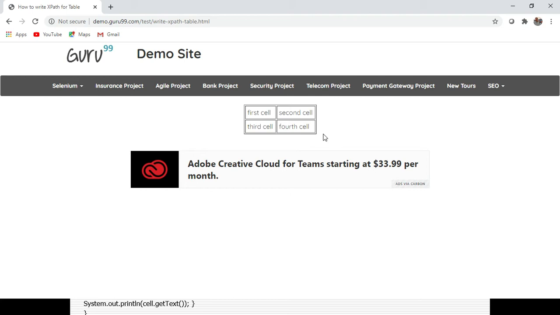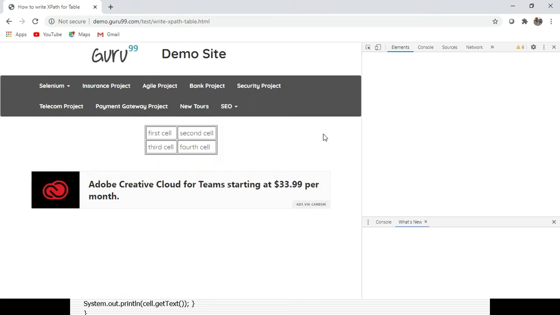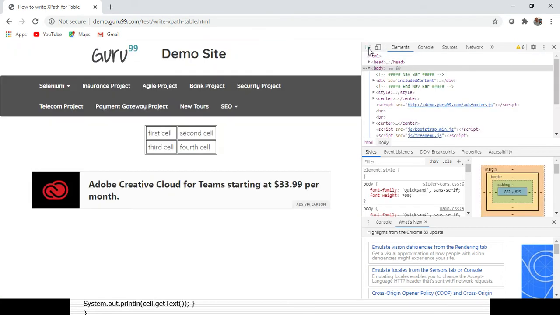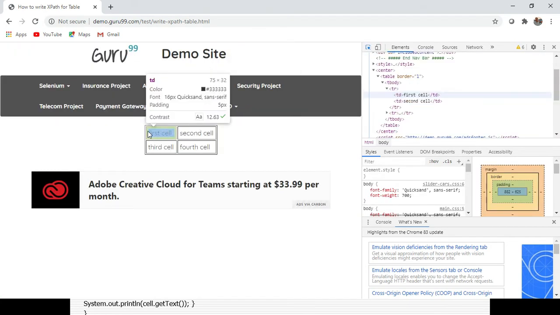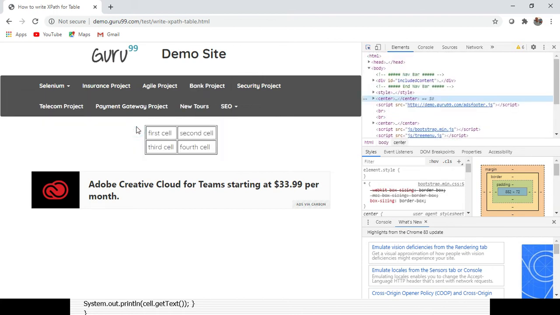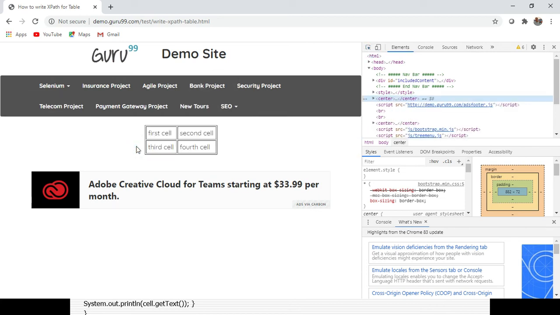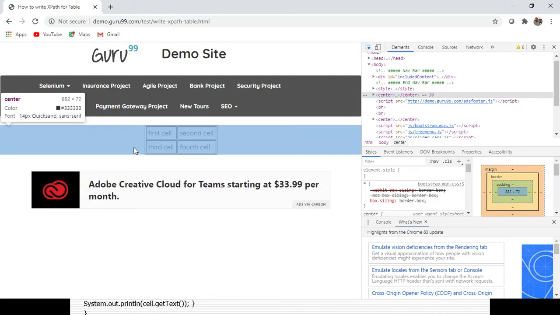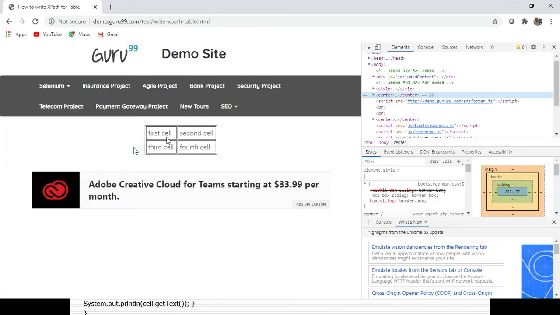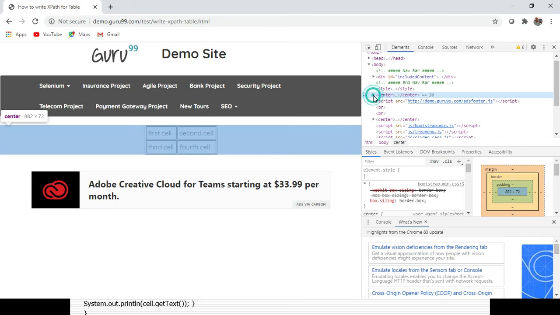So let's press the F12 button here. You have to create your own XPath. If you select the whole table and expand it, you can see some table information coming.